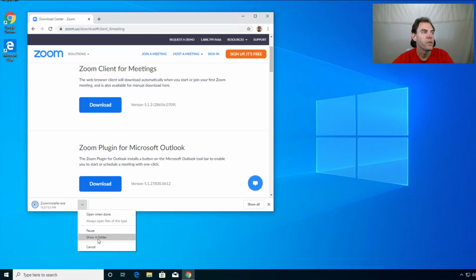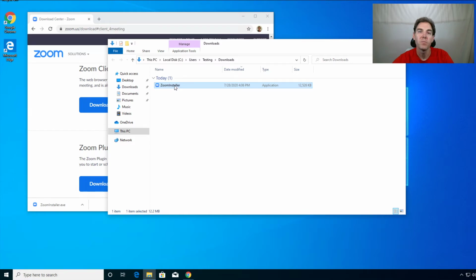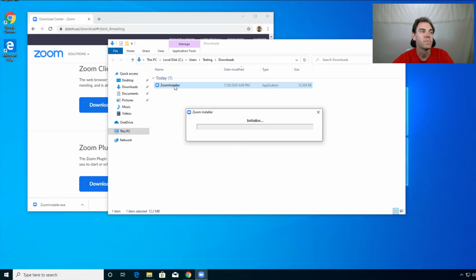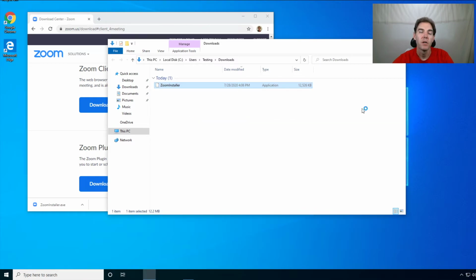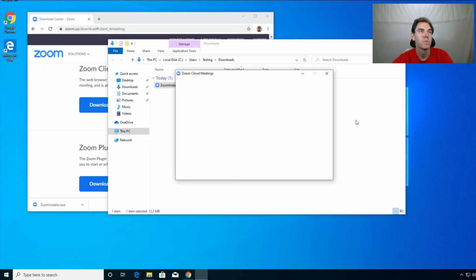We can open the downloads folder, and then we simply double click on the installer. Windows Security may pop up a system message asking you to allow it to install, in which case you simply click yes. We let the installer run, and when it's finished running, the Zoom application pops up and we're done.